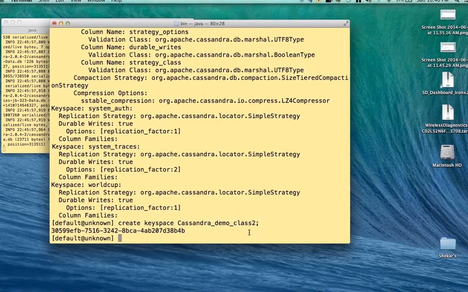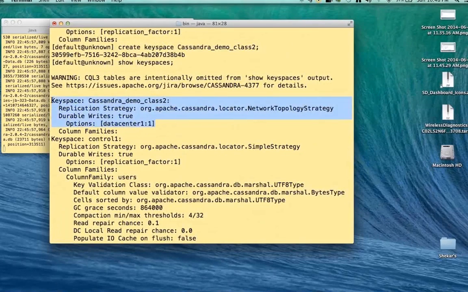So if you see, I did not give any information. So it automatically created something called replication strategy as network topology strategy, which is the default. Let's not worry about what durable writes is; we'll talk about that in detail again. And then it said options is data center 1 and replication factor also as 1. So it has automatically made my data center 1. I did not give any replication factor, so it didn't do anything as far as the replication factor is concerned, and left it there.